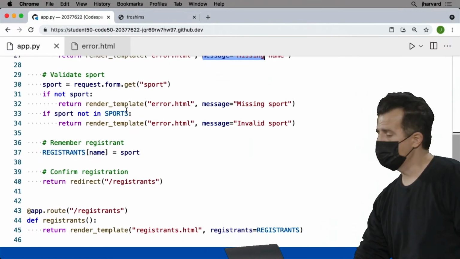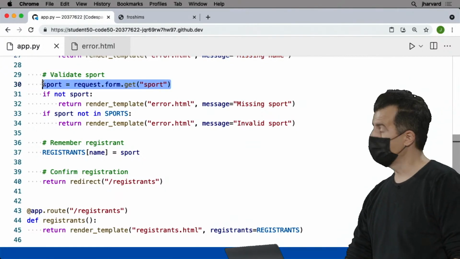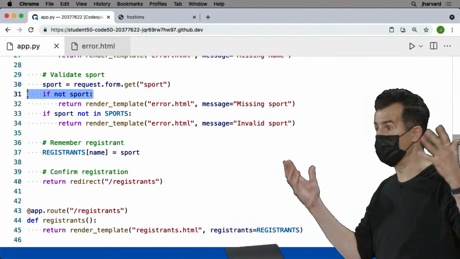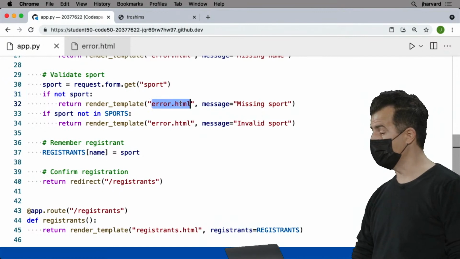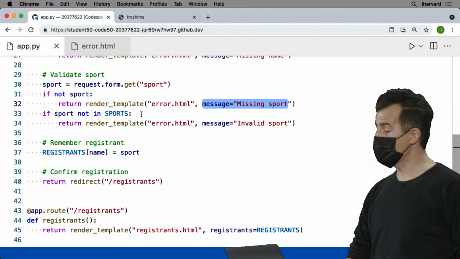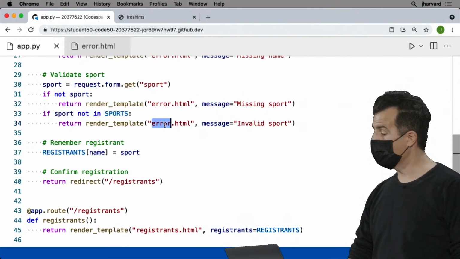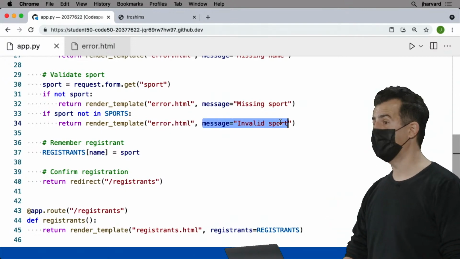How do I validate sport? I do similarly: request.form.get of sport, and I store it in a variable called sport. If there's no such sport, that is, the human did not check any of the boxes, then I'm going to render error.html, but I'm going to give a different message, missing sport. Else, if the sport they did type in is not in my sports global variable, I'm going to render error.html, but complain differently. You gave me an invalid sport somehow.